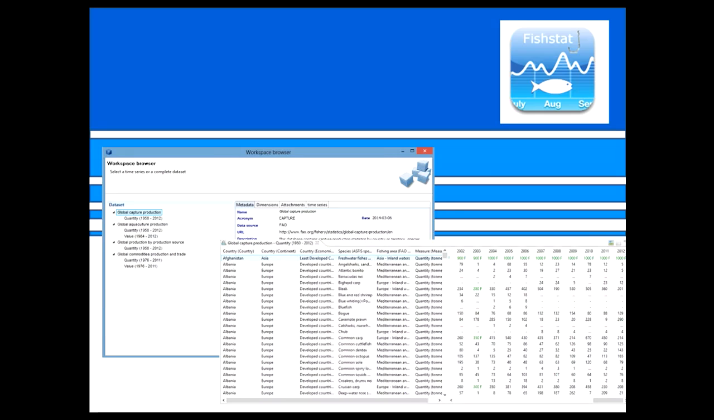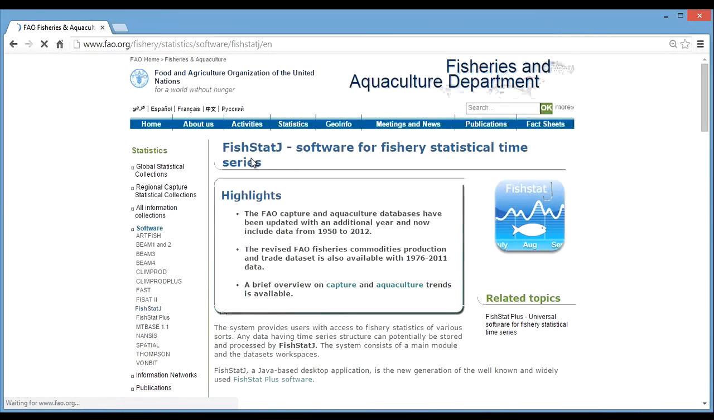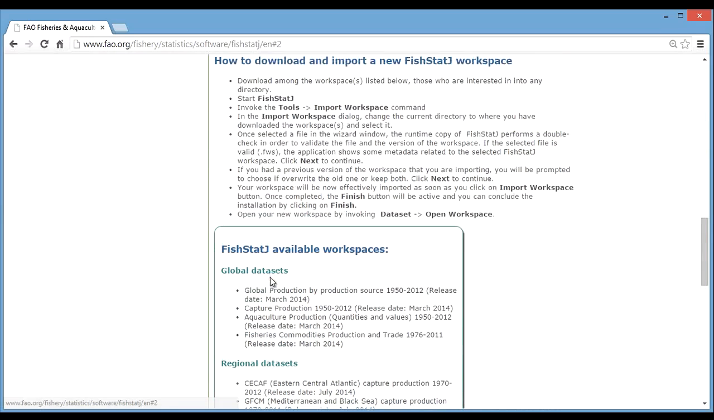How can you access these datasets? Go to our website. You click on How to download and import a new FishStatJ workspace. You are directly routed to the frame FishStatJ available workspaces. Two hyperlinks are available, global datasets and regional datasets. For this example, you click on regional datasets to download the related datasets.